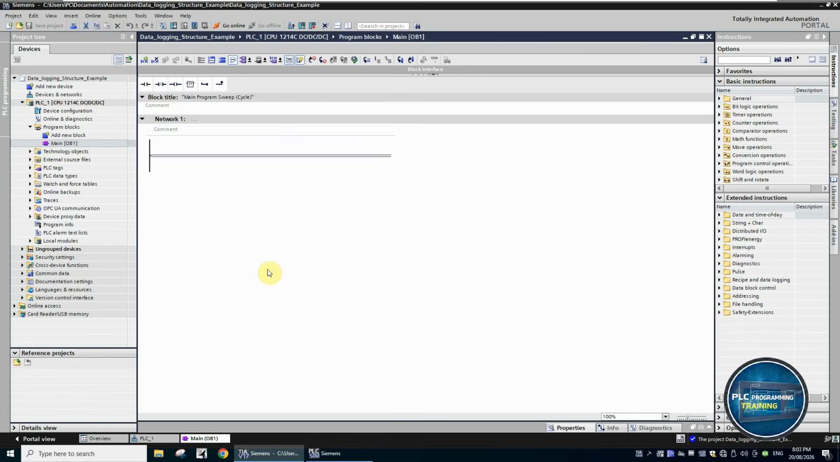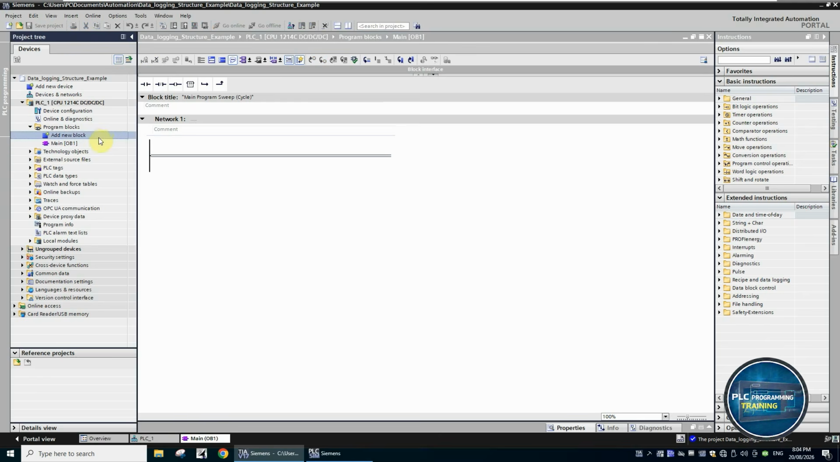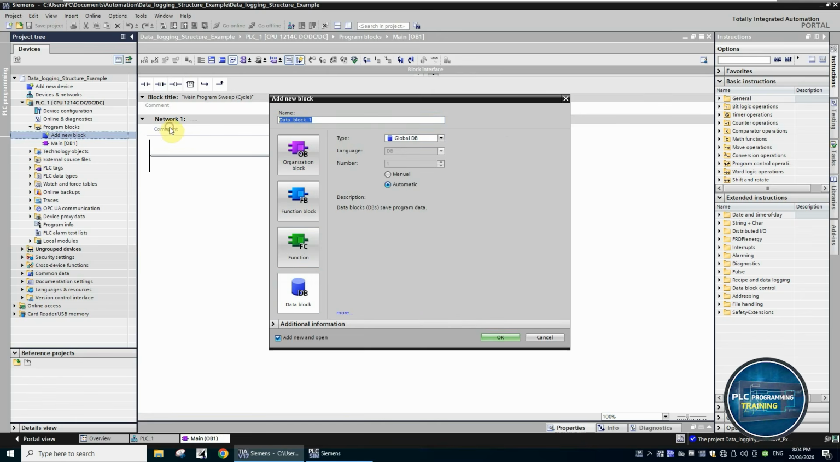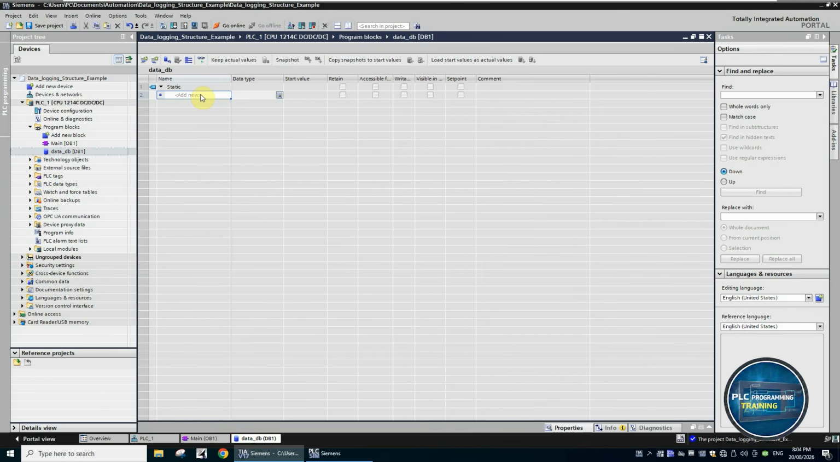In today's session, we are going to see how we can make structures and how we can use these structures to log the data. So first of all, we will add a new block and select the data block, and we can name it data DB. The data DB is created.